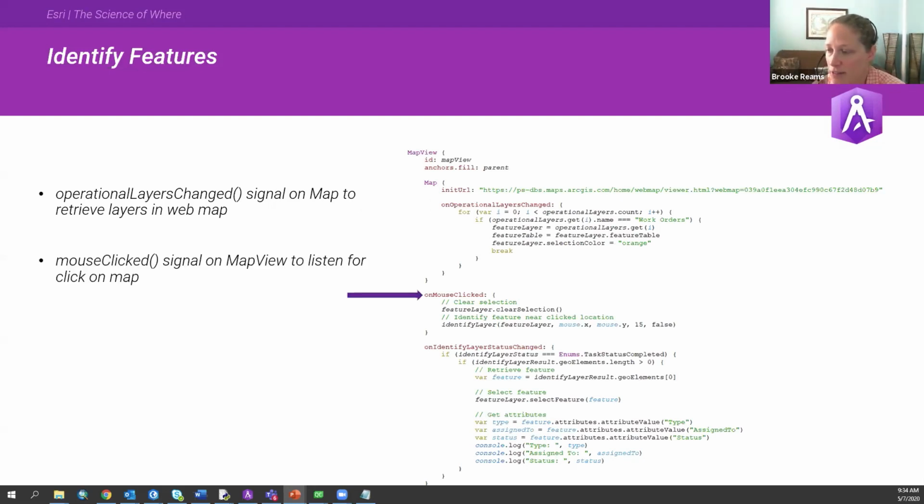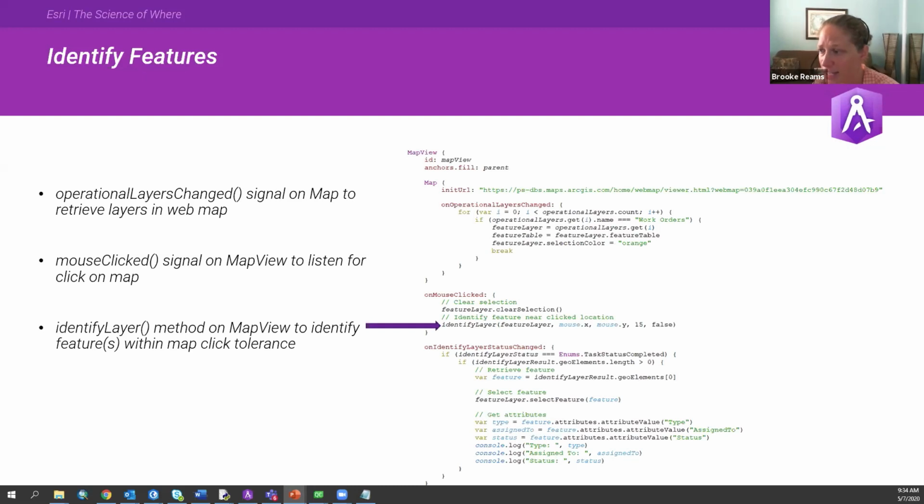To identify the features, we need to listen for when the user clicks on the map. We have a mouse clicked signal that allows us to do that. When the user clicks on the map, we're going to call a method called identify layer, and this is on the map view. I want to point out that this mouse click is on the map view, not the actual map itself.